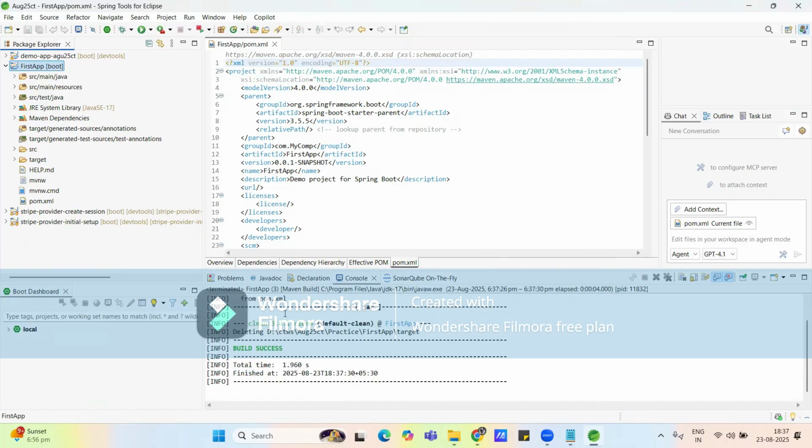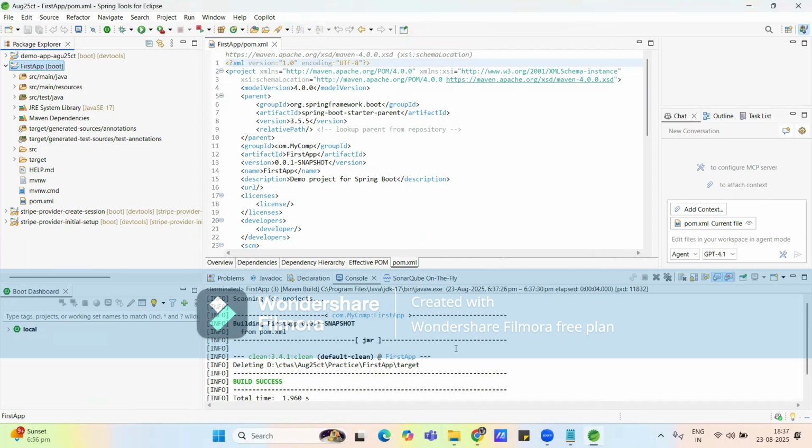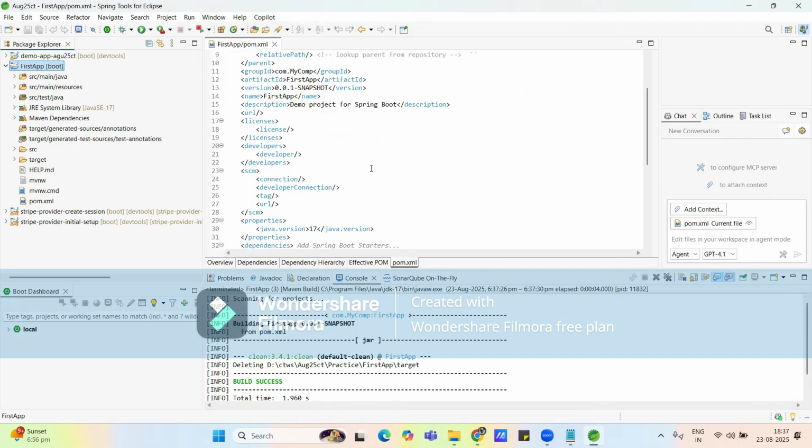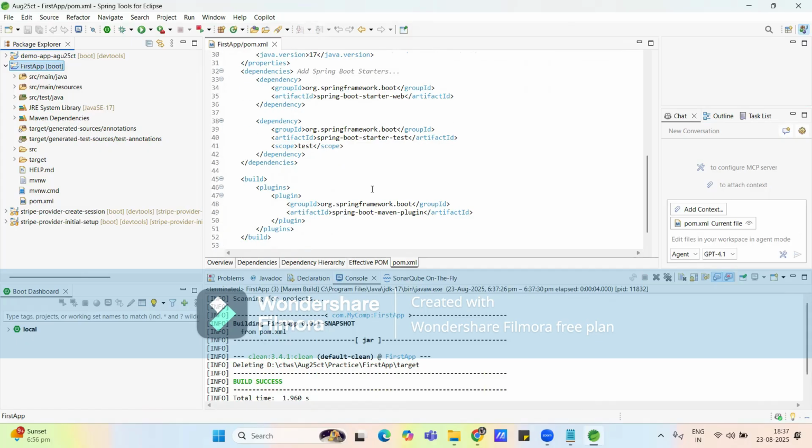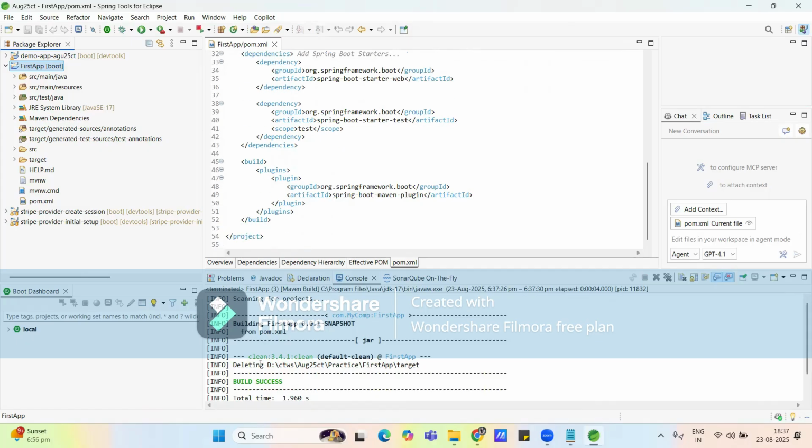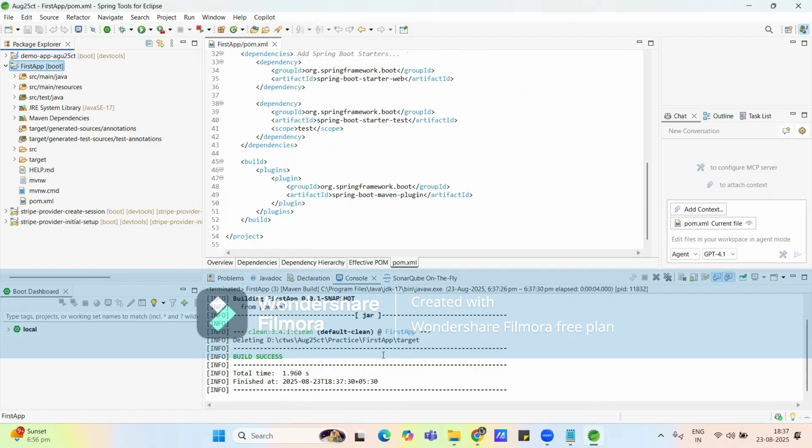Here you see scanning for projects, and building first step snapshot from pom.xml. Here are our dependency plugins. Then default clean, build success. So the clean has been successful.